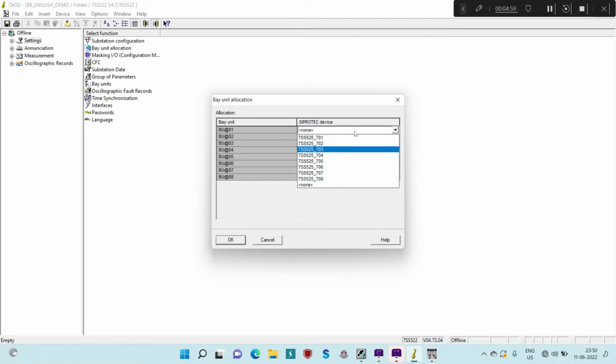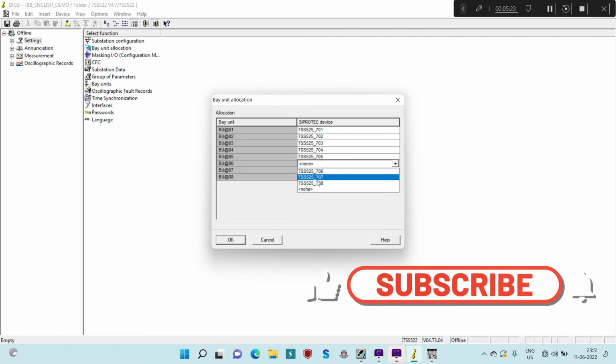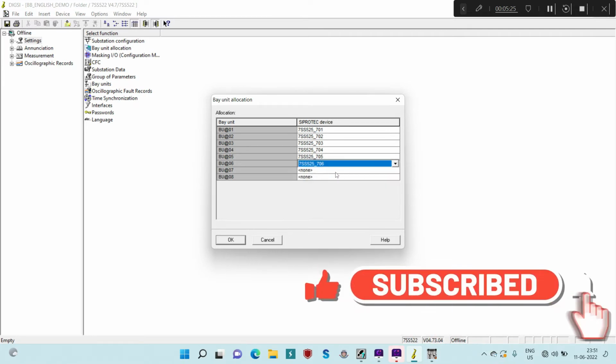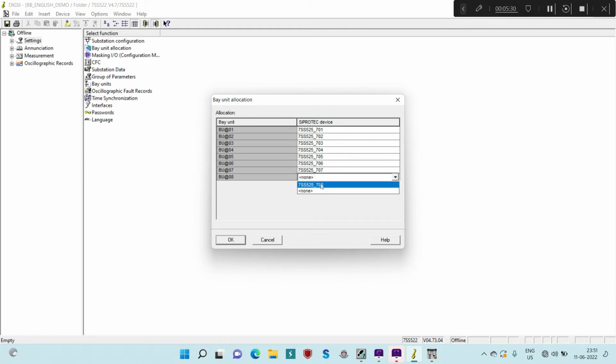So now this is very simple thing. Suppose bay unit 1, so just select 701 as bay unit 1. Now once you have selected 701, that is not available in the drop down, select 702 as bay unit 2. Similarly, select 703 as bay unit 3, 704 as bay unit 4, 705 as bay unit 5, 706 as bay unit 6, 707 as bay unit 7, and 708 as bay unit 8.